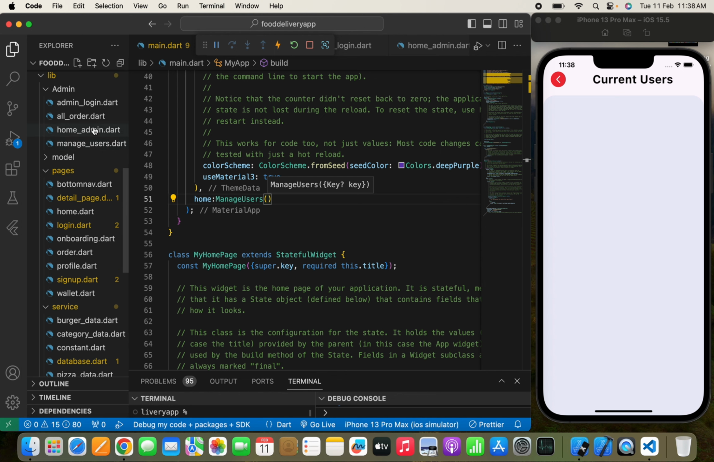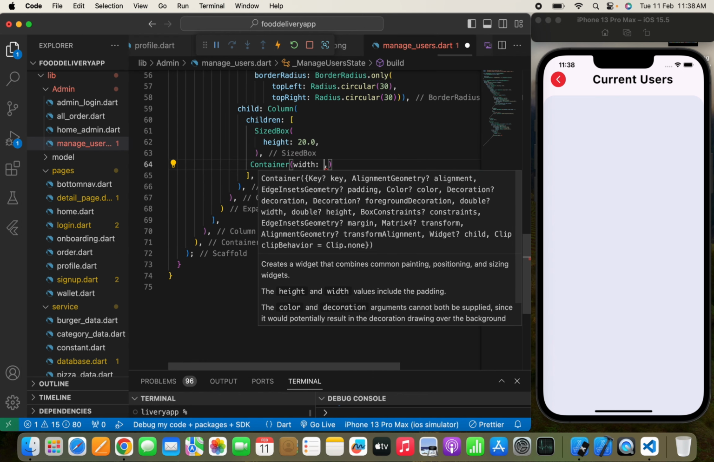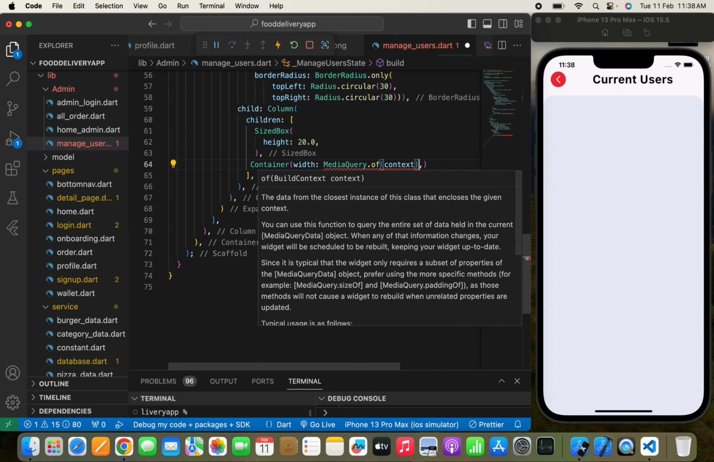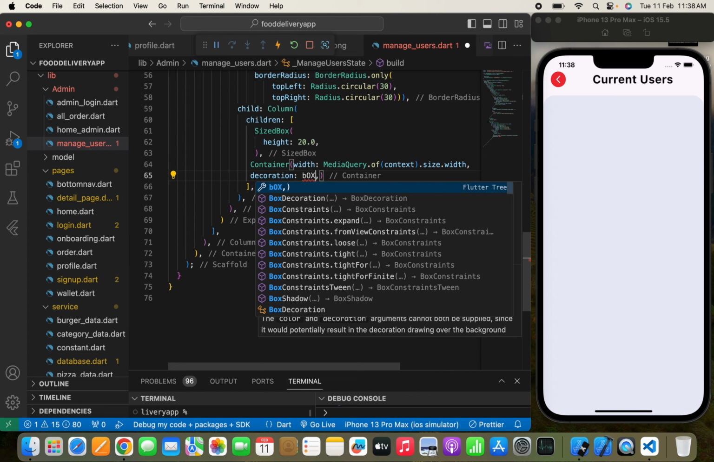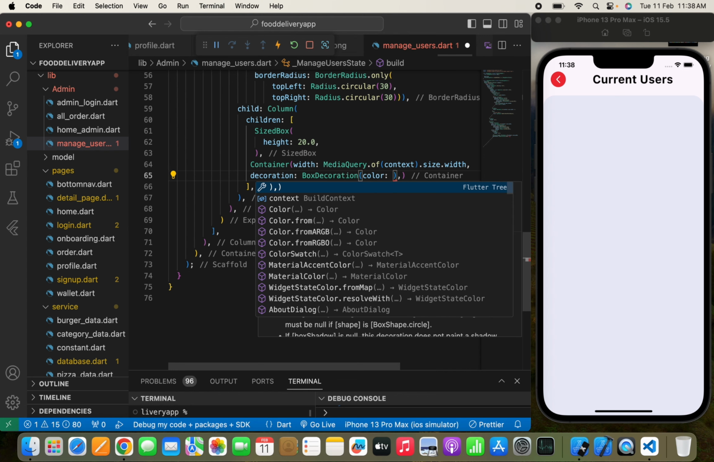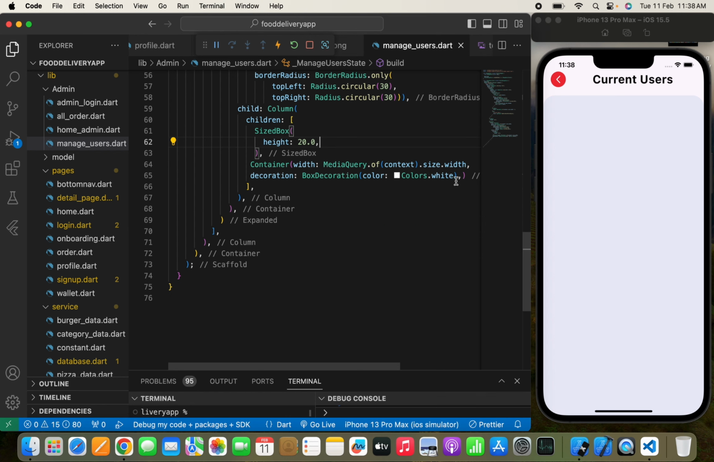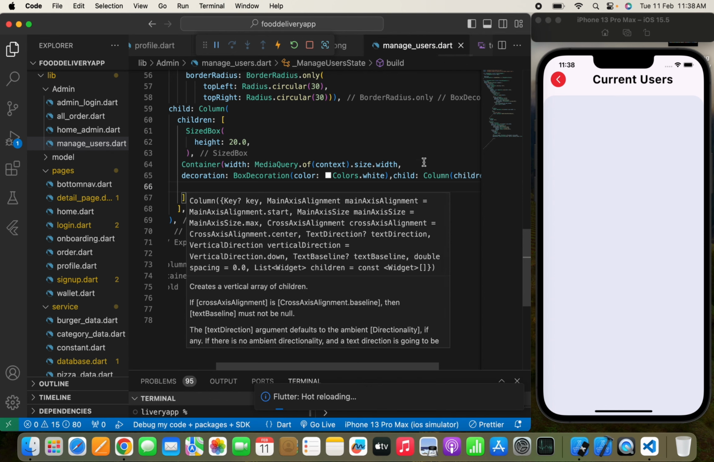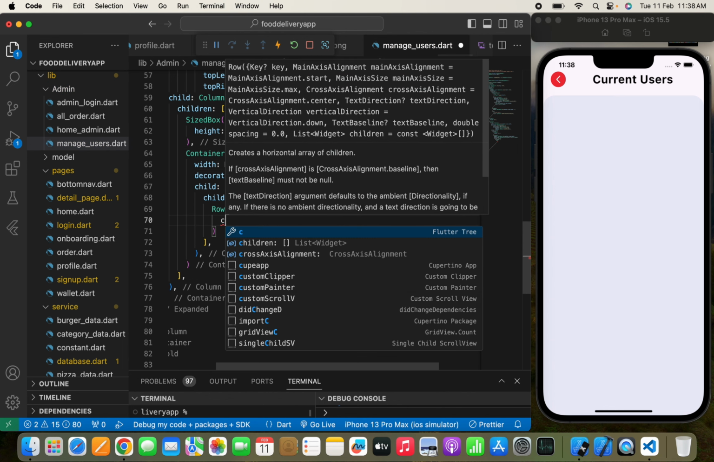Now here, we need to show the container first, and in the container I'll pass the width with MediaQuery.of(context).size.width, decoration, BoxDecoration, the color, which will be Colors.white. And now I'm going to pass the child, a column, and children. Yeah, now I'm going to pass the row and children here again.